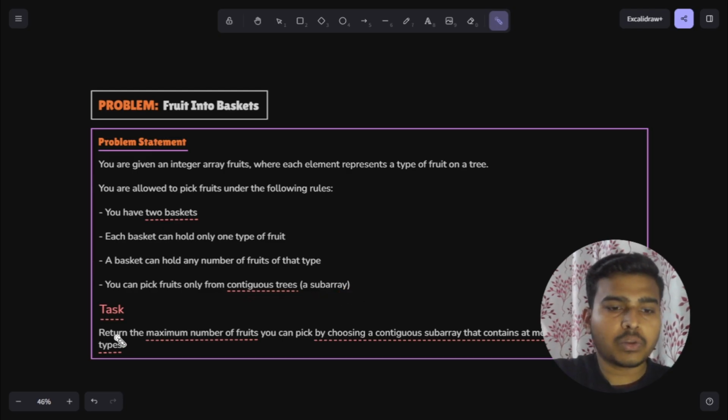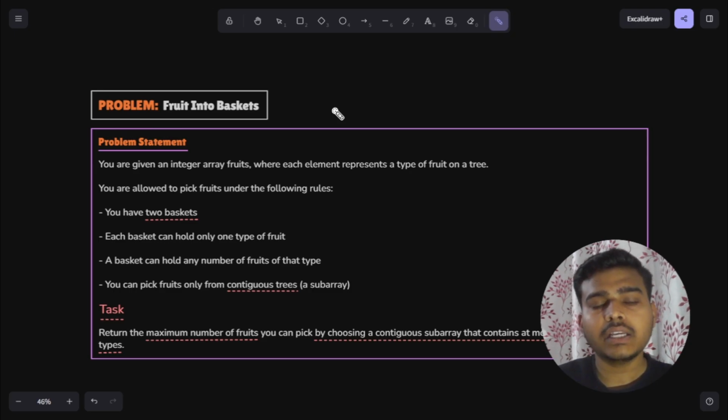So what is the task of this particular problem? The task given to us is that we have to return the maximum number of fruits which we can pick by choosing a contiguous subarray that contains at most two distinct fruit types. Let me just explain this in brief. The problem has given us the array fruits, and each element present in this array represents a type of fruit on our tree. As we have an array fruits, we can call it fruits[i]. So fruits[i] represents a particular tree, and the element on that tree represents a type of fruit, and we are allowed to pick the fruits under some rules.